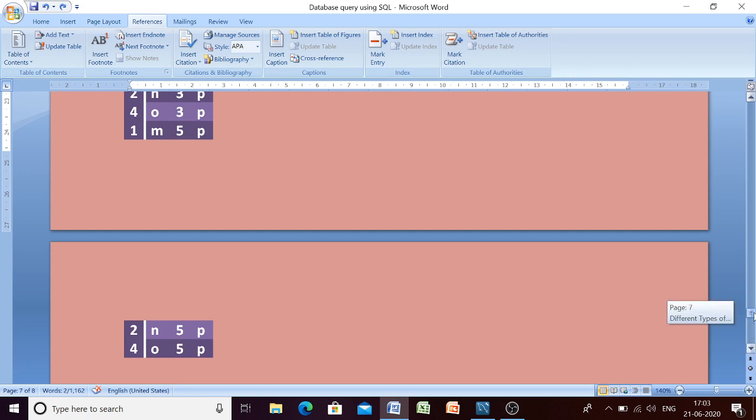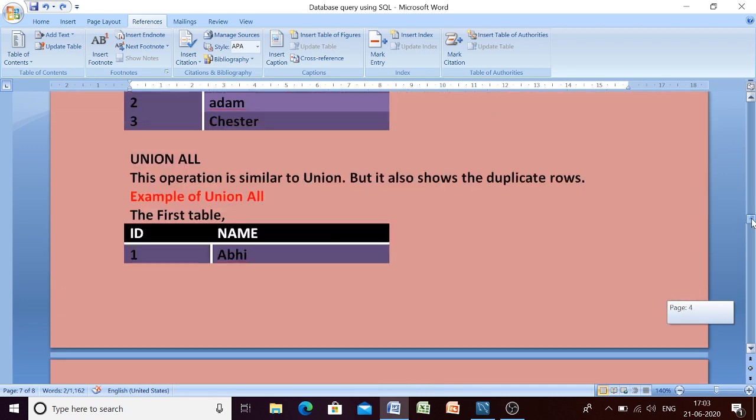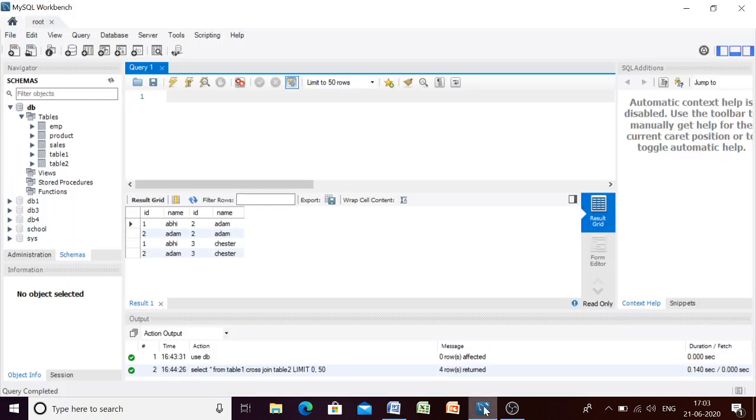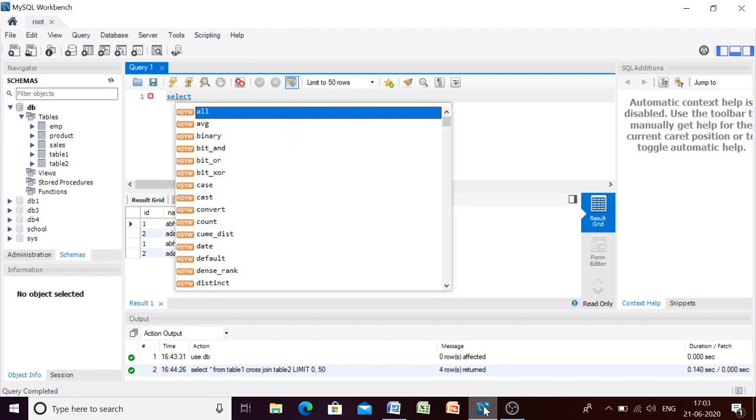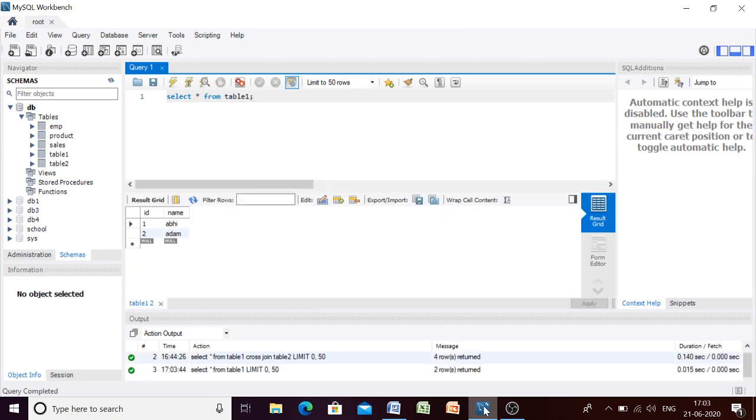One thing I want to tell you, beta, is that intersect and minus operations are not supported by MySQL. So for example here, beta, I have already created two tables. Suppose select star from table 1. I have already created it. Now see here, two columns are there, with data types. And one more table I have created. Okay, and see.